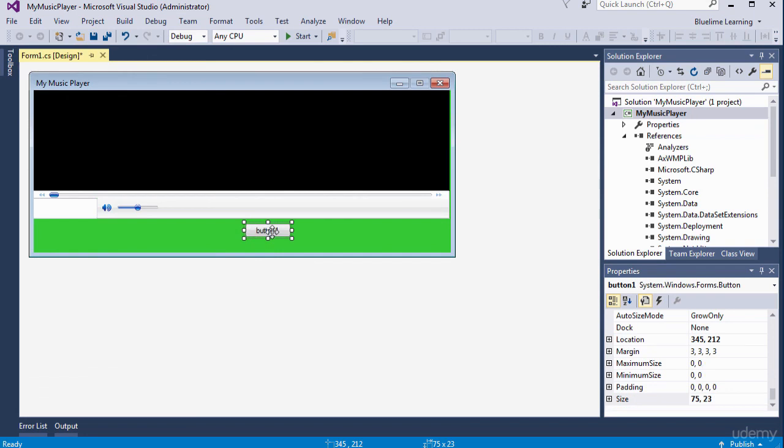Okay, we just bring it over here and just resize that a little bit. You can just drag it and just make it a little bit bigger. Okay, that should work. Just drag it to suit the size you want.